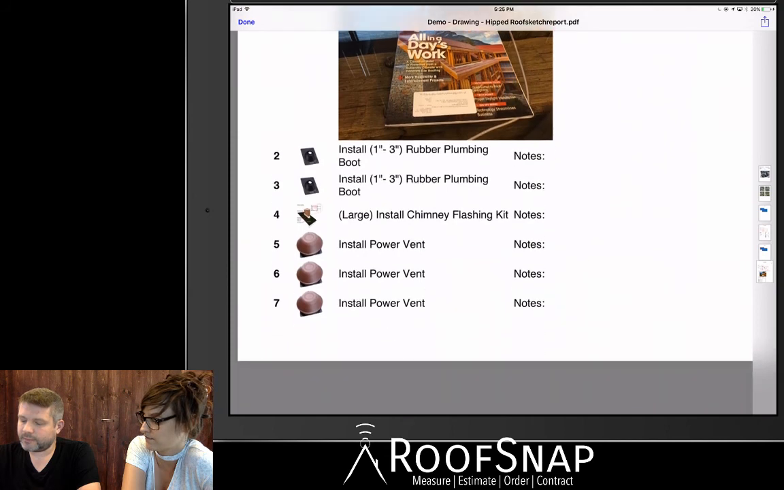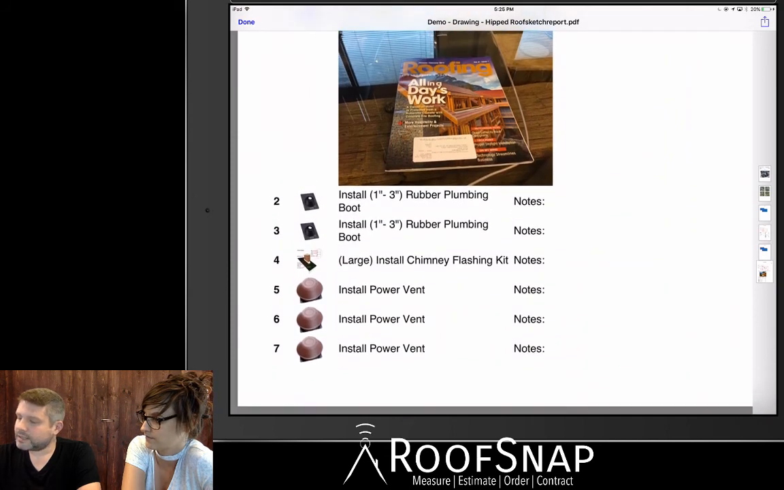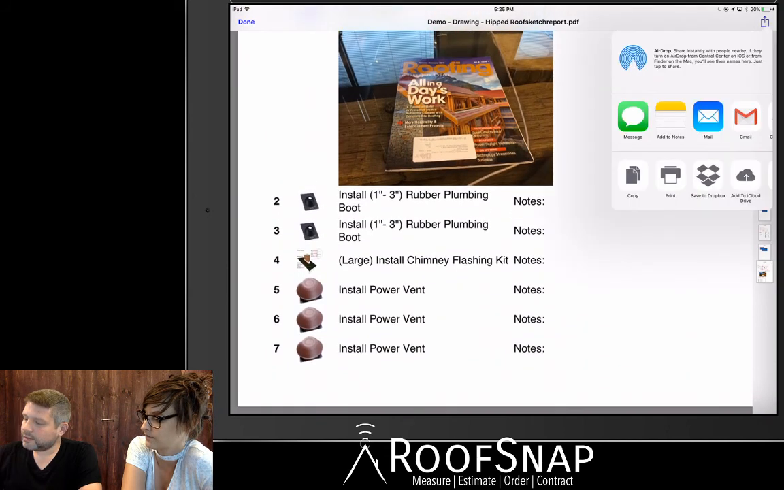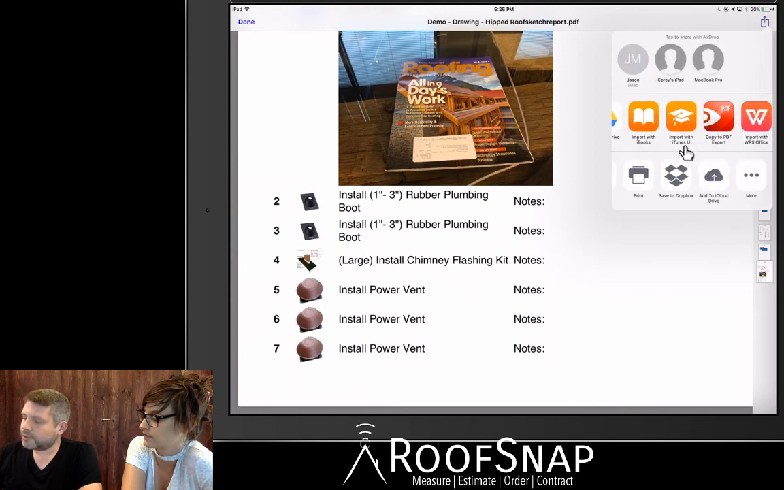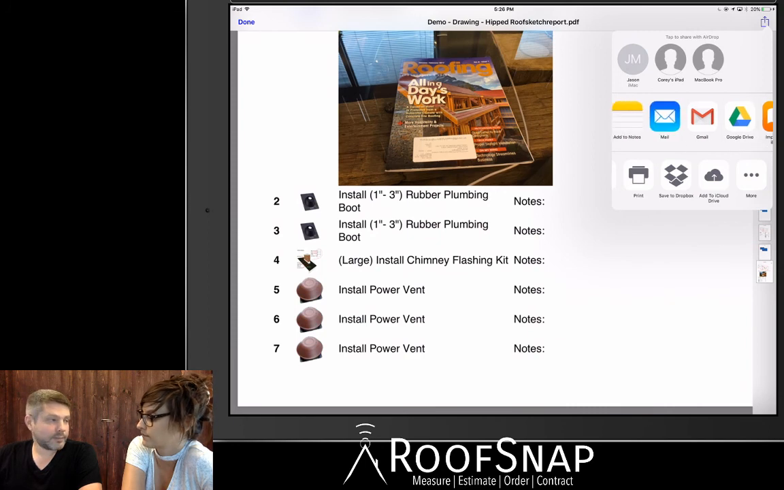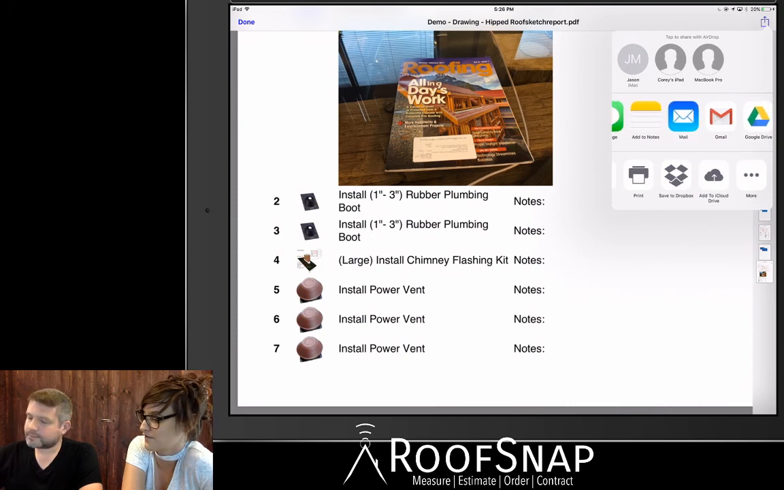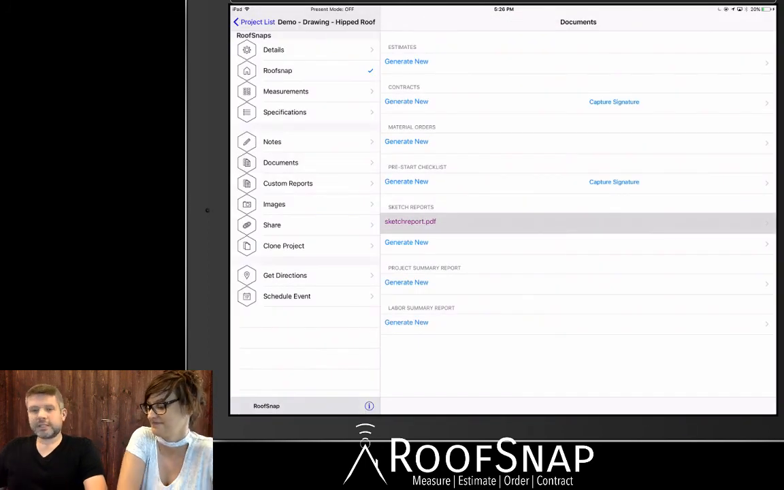Wonderful. Yep. These documents, of course, can be shared and emailed by tapping on that little button in the upper right-hand corner. Save it to Dropbox, open it in Google Drive, or any of the other apps that you have for PDFs. Wonderful. Well, that pretty much does it for today.